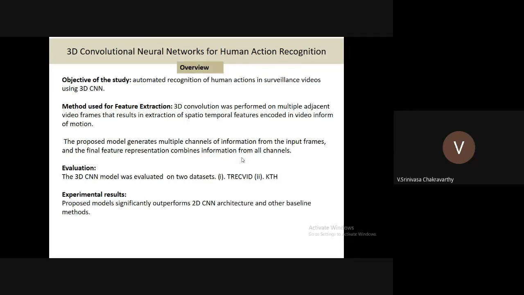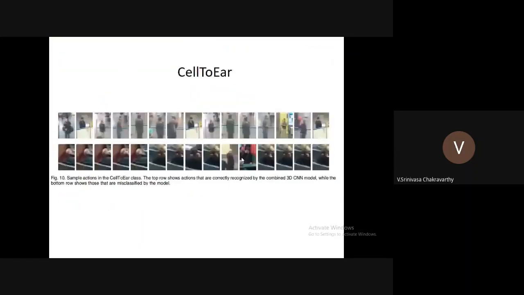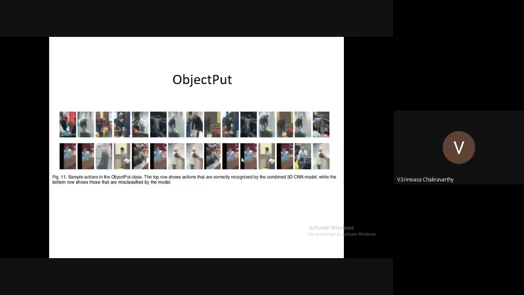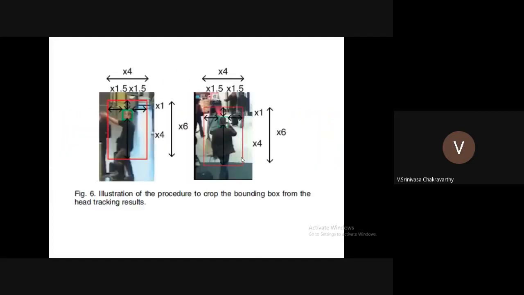In this case, the actions are a few: cell to ear, where somebody takes a cell phone and puts it close to the ear. That is one kind of action. Or somebody is putting an object at a given location. Then somebody is pointing. So this involves processing not just a single frame but a series of frames. How do you process a series of frames and classify them?